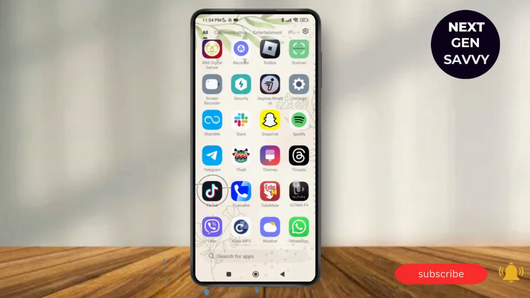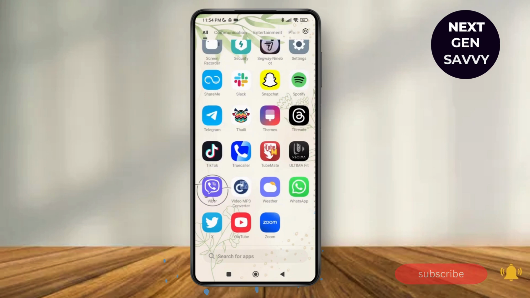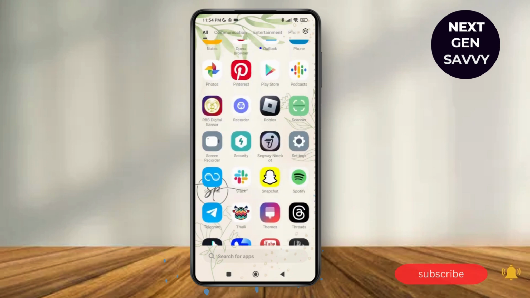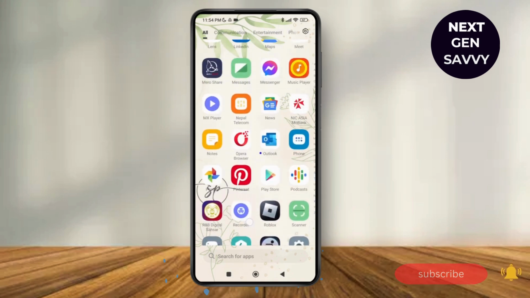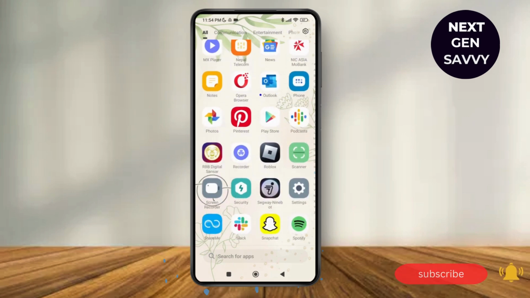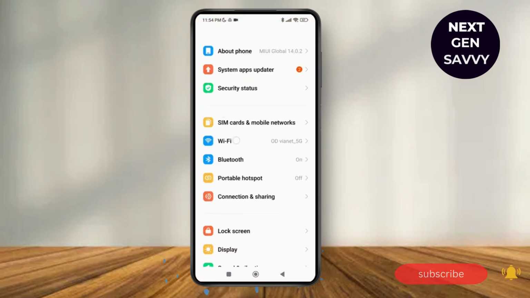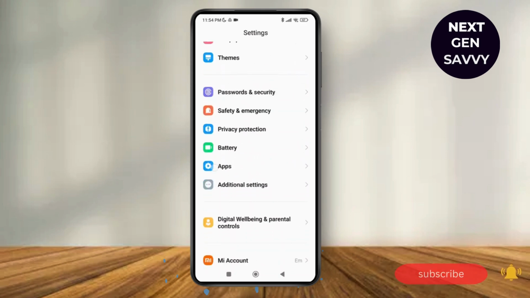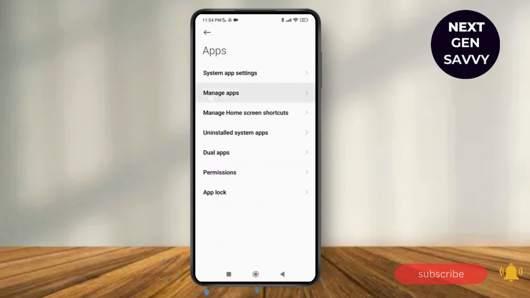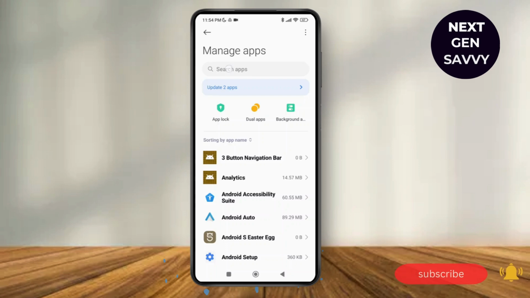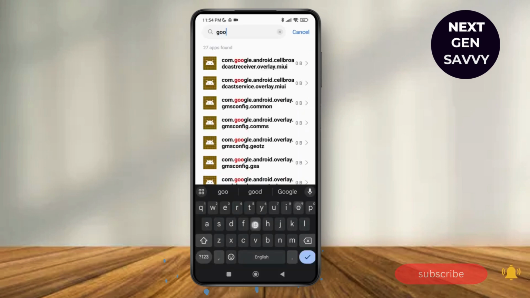So first of all, make sure you have a stable Wi-Fi connection on your device, and after checking the connection, launch the Settings application on your device. Here, scroll down and tap on the option of Apps. Then tap on Manage apps, then tap on the search bar and search for Google Play services.